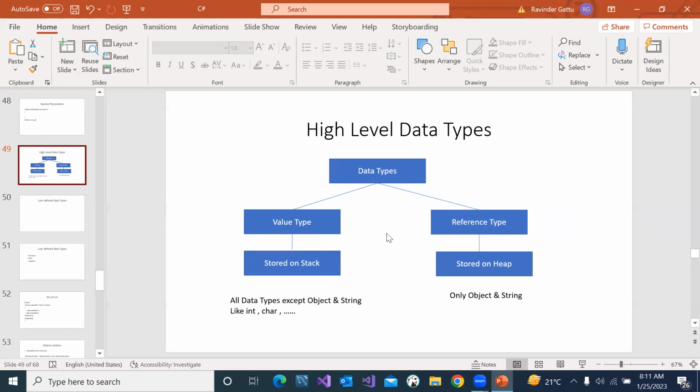Interviewer might ask this question. This is very, very important. At the top level, data types are categorized into two categories: value type and reference type. What is the difference between value type and reference type? Whatever is considered as value type, the storage is going to be on the stack.